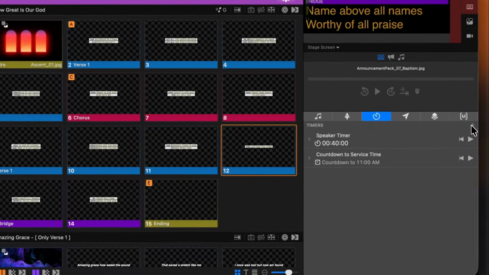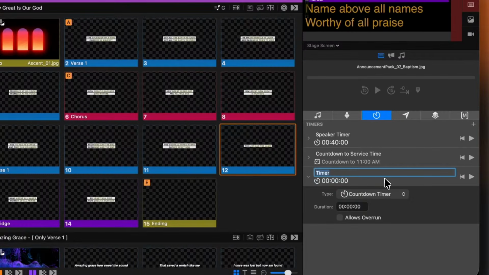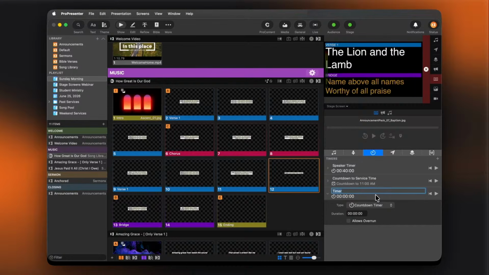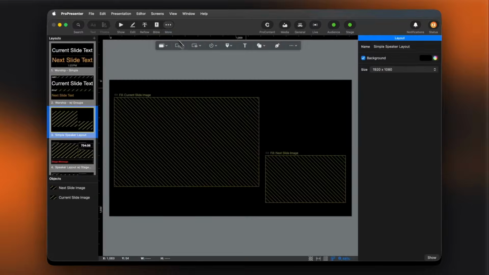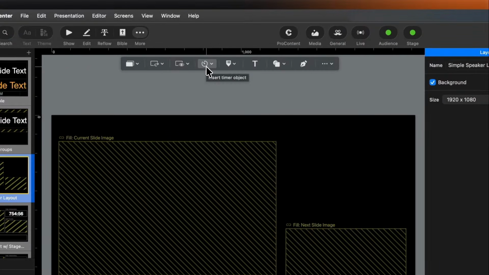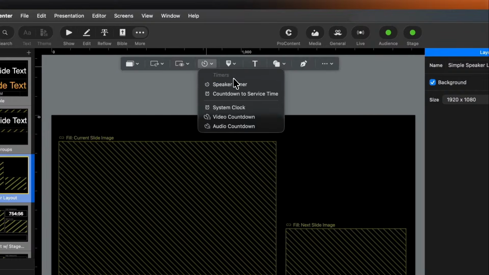If I need to create a new timer, I just click this plus button and I can make it all right there. So I'm not going to spend too much more time on this. If you have questions about timers, we've got plenty of resources available through our support team and our knowledge base articles. So I'm going to delete that one and come back to my stage editor. We mentioned it before, but there's this little icon at the top for timers, and I'm going to click on this. And again, now I see those timers. I want to add my speaker timer.